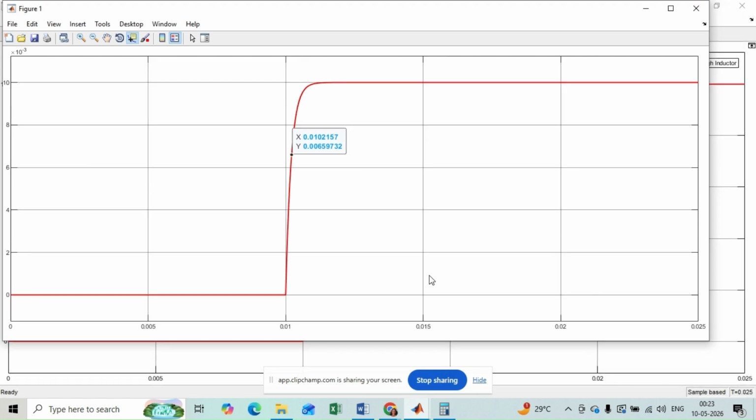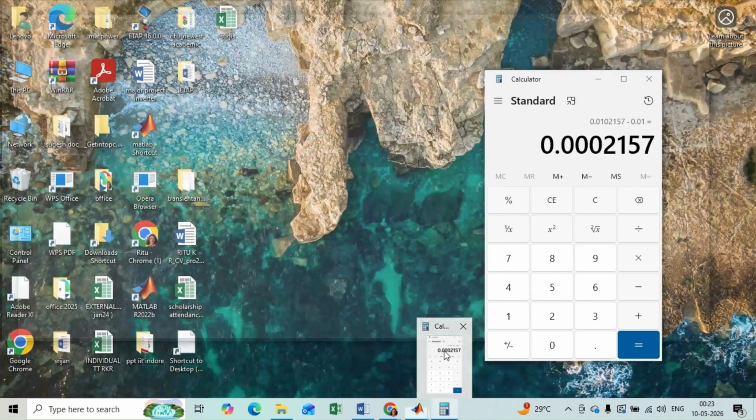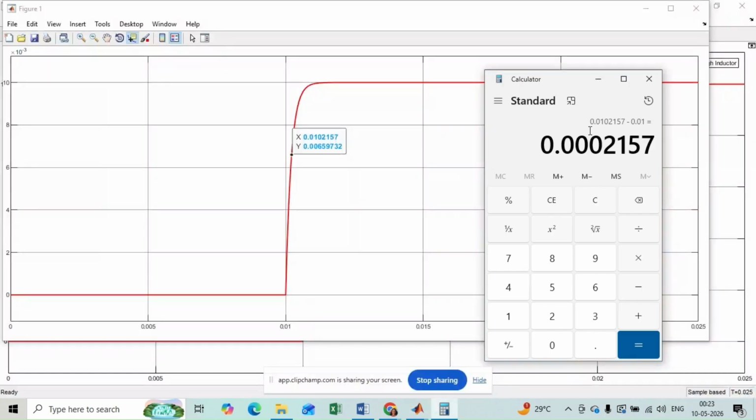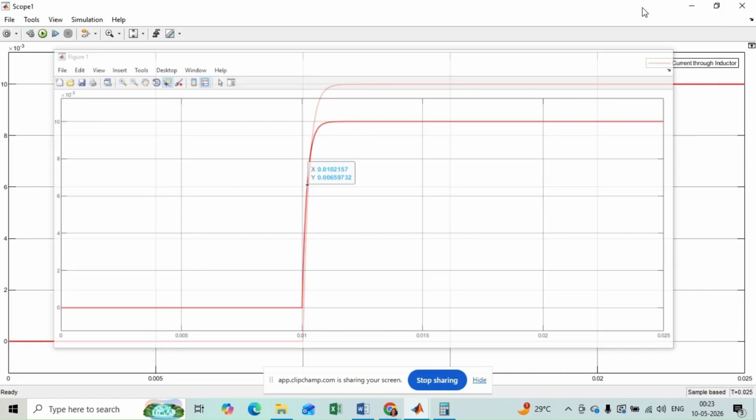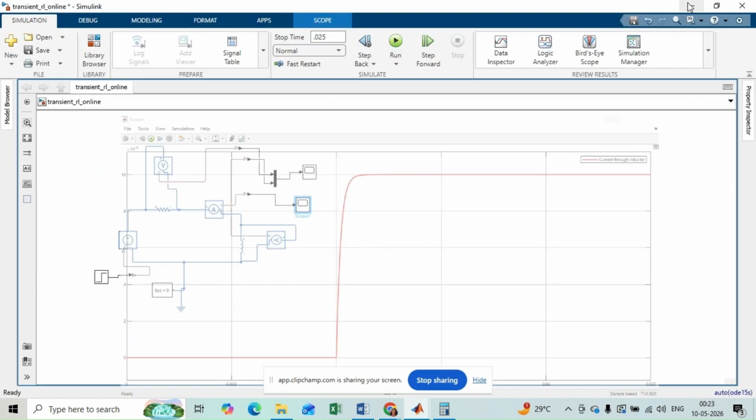Right, you can see that it is starting at 0.01, and at 63.2%, let's say it is coming out to 0.010. Okay, you can calculate it and you'll get 0.01015 minus 0.01, which is somewhere around 0.0002. So this circuit is giving us the same value as we have theoretically calculated. Okay, so that is the main intent of this particular experiment.